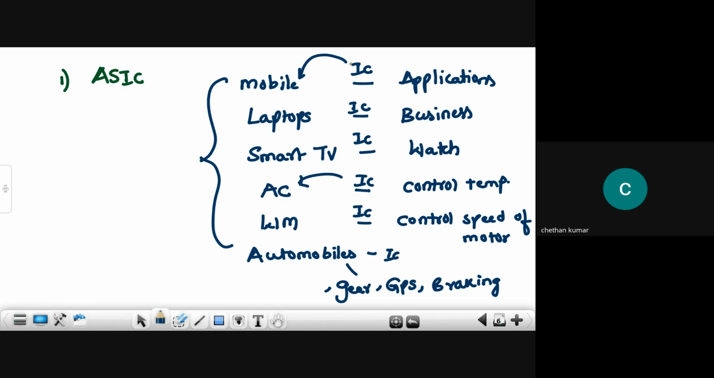Okay, so one IC cannot do the job of another IC. That is why we call it an application specific integrated circuit. This IC is meant for only this application. We cannot use this IC for other applications. Even if you try to use this IC in another application, it won't work. So that is application specific.